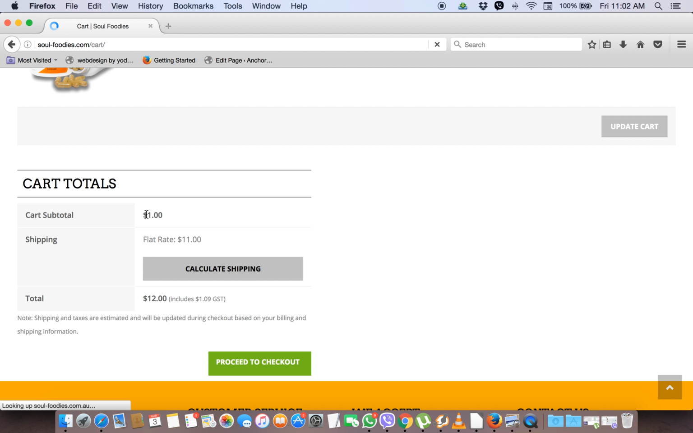So the price is $1. The shipping rate is 11, so in total it's 12, out of which 1 is the total cost. So $1.09 would be the shipping. In this specific case, the tax, or the 10% GST, is added to the shipping as well. You can decide whether you want to add that or not, and we can simply click on proceed to checkout.